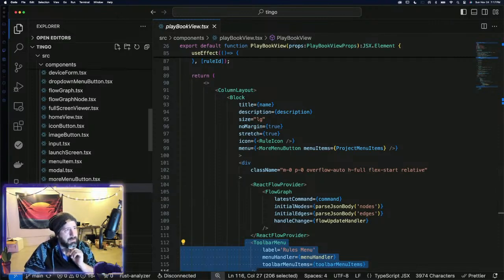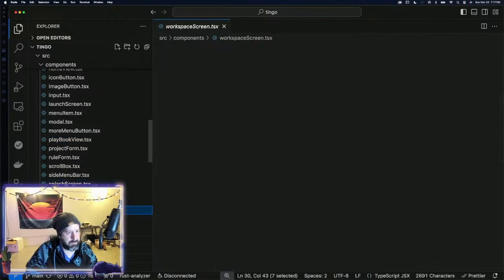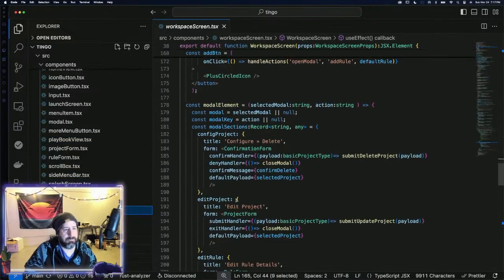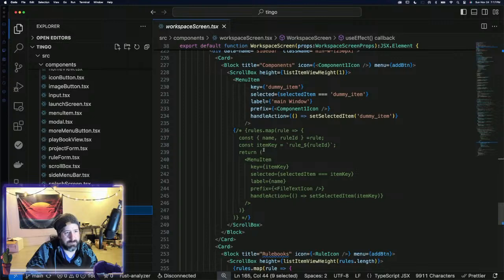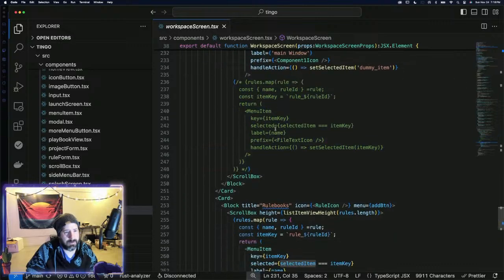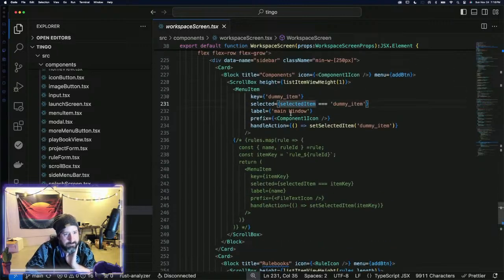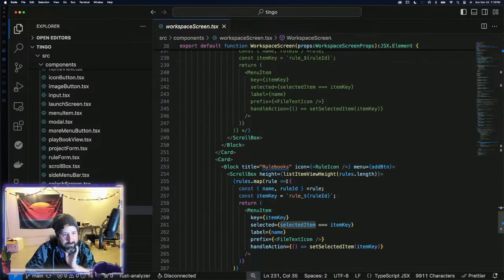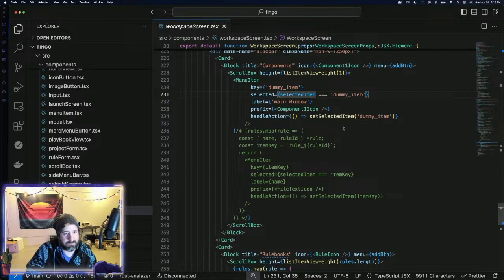So I think what I need to do is, I have this concept of screens, right? So we got this workspace screen, right? So yeah, that's what it is. And then within the screens, we kind of have different views. So this one I think you just need to get rid of this guy. Yeah, okay, so this is what's going on here. We have a dummy item for the component just as a placeholder. But now what we got to do is on selection, set select item, dummy item.